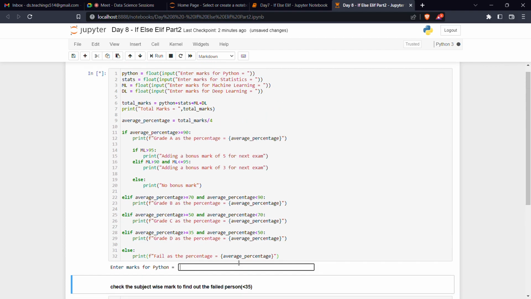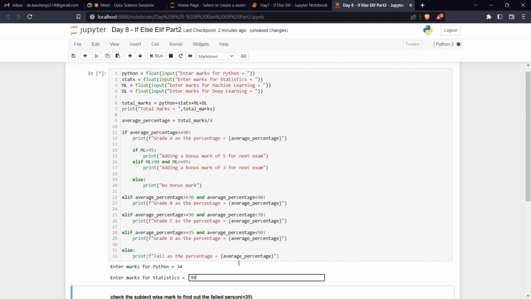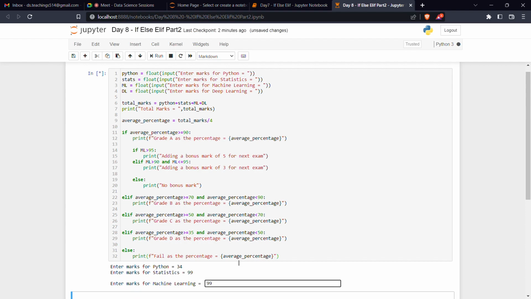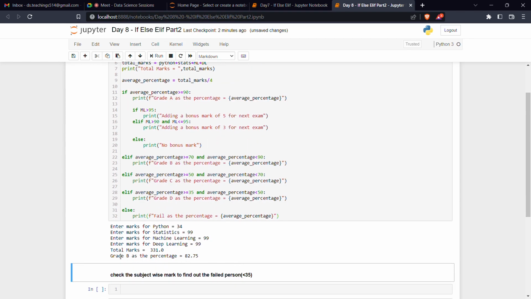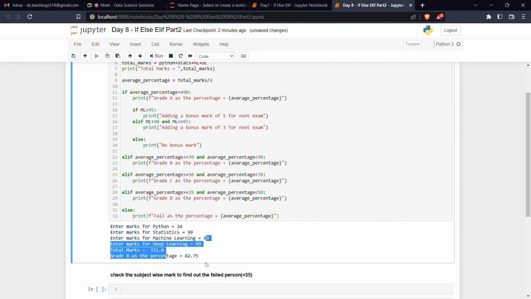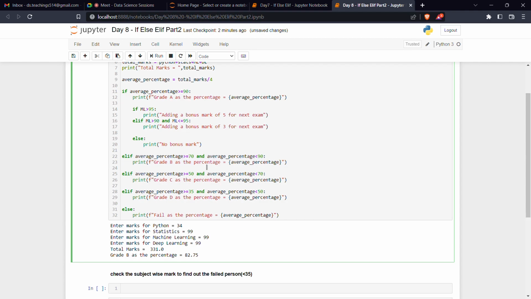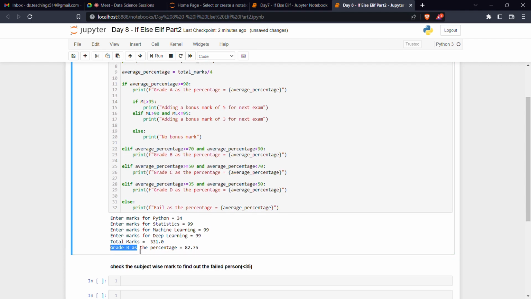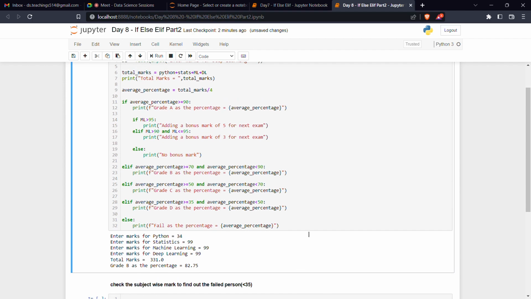Let's first do our sample. Let's say 34, 99, 99, 99. So this person achieved 331 and the average is 82.75. So 82.75 is going to be B grade, and that's why you got B grade. So now let's change this code a little bit.